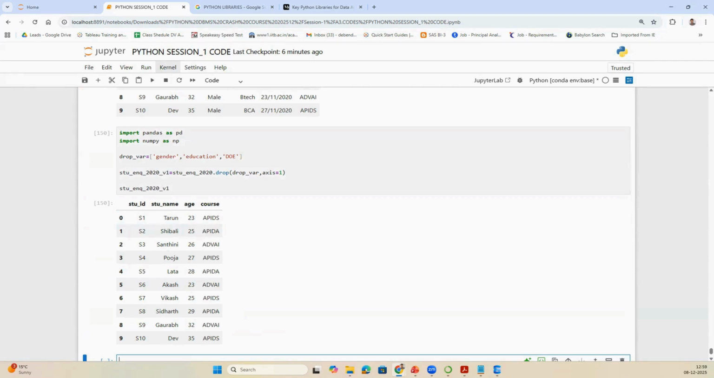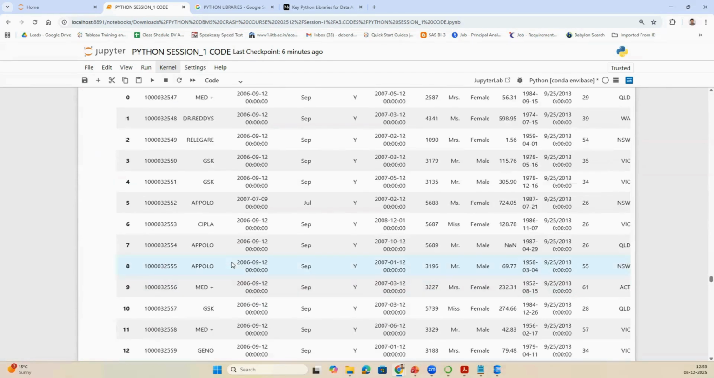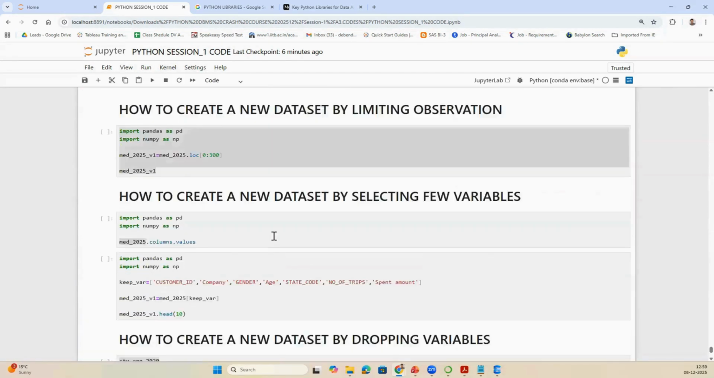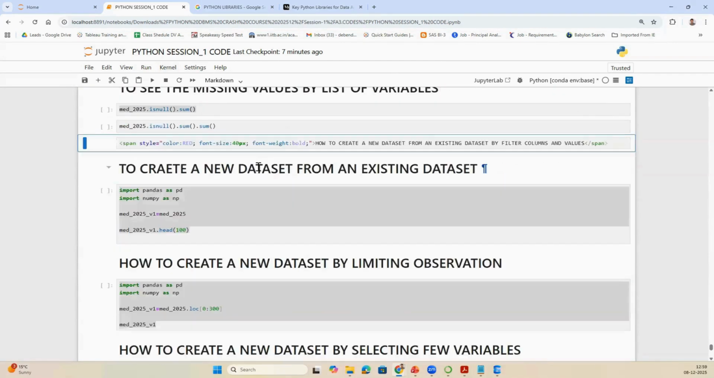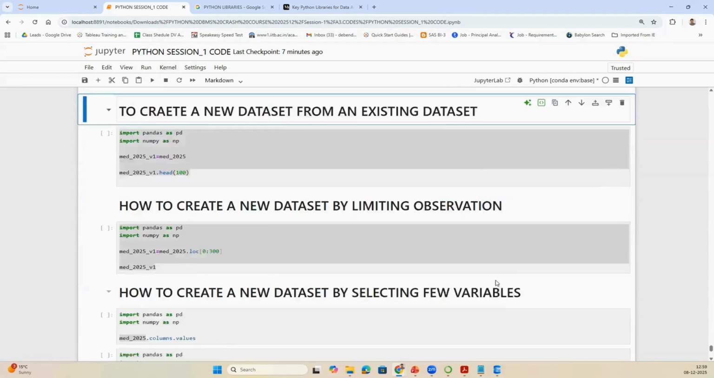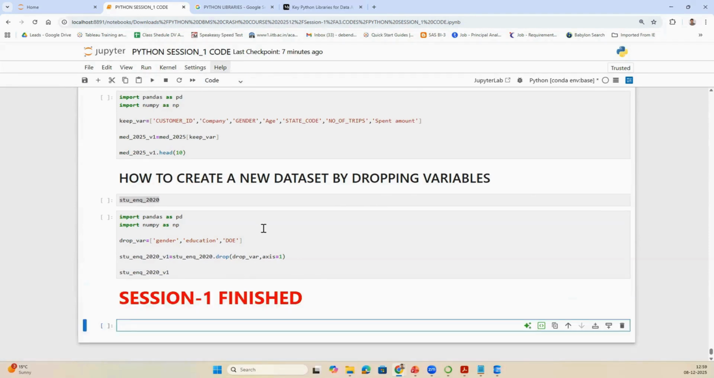Now, if I see my new data set, it is coming with only the selected variables from the table after dropping those variables. Is this clear now, guys? Everyone, is this clear? Yes, sir. Right. So what I can say to you all is, session 1 finished. Okay.